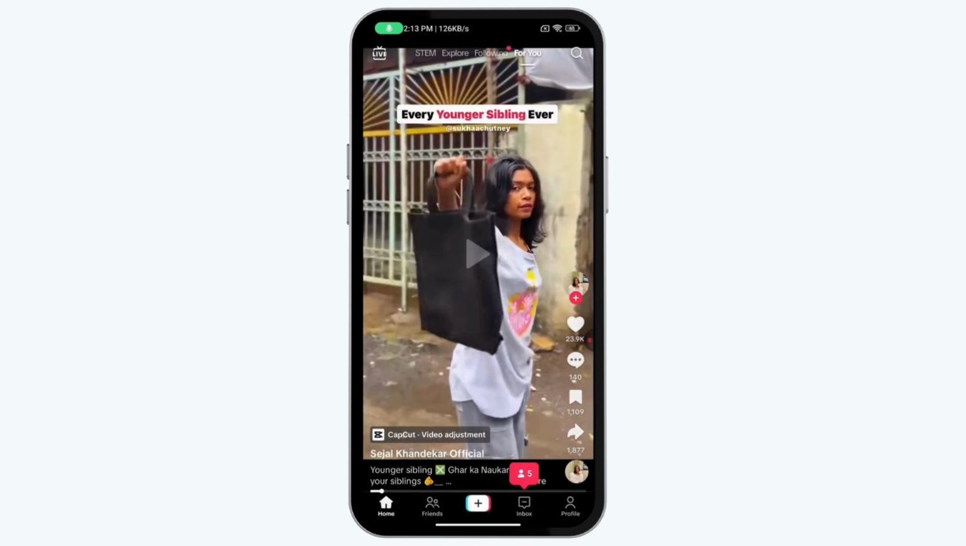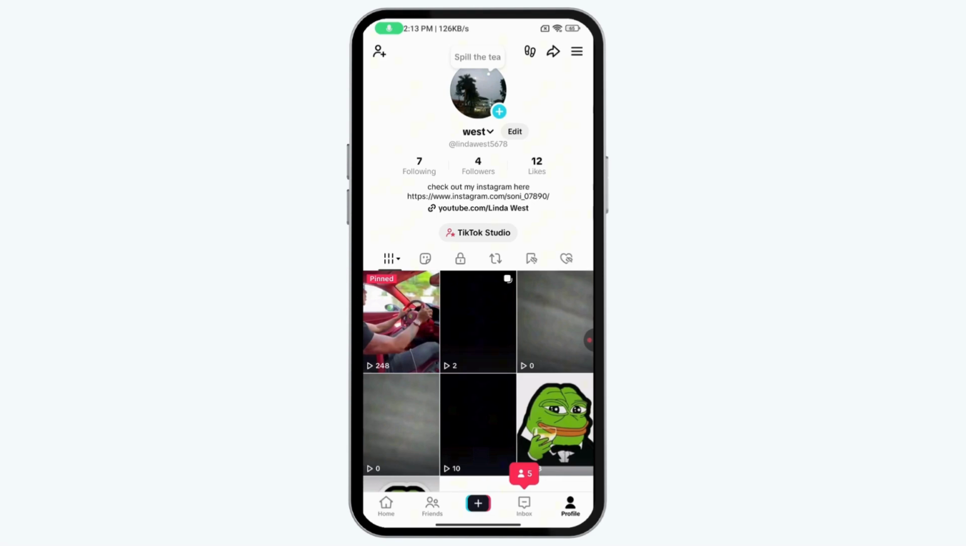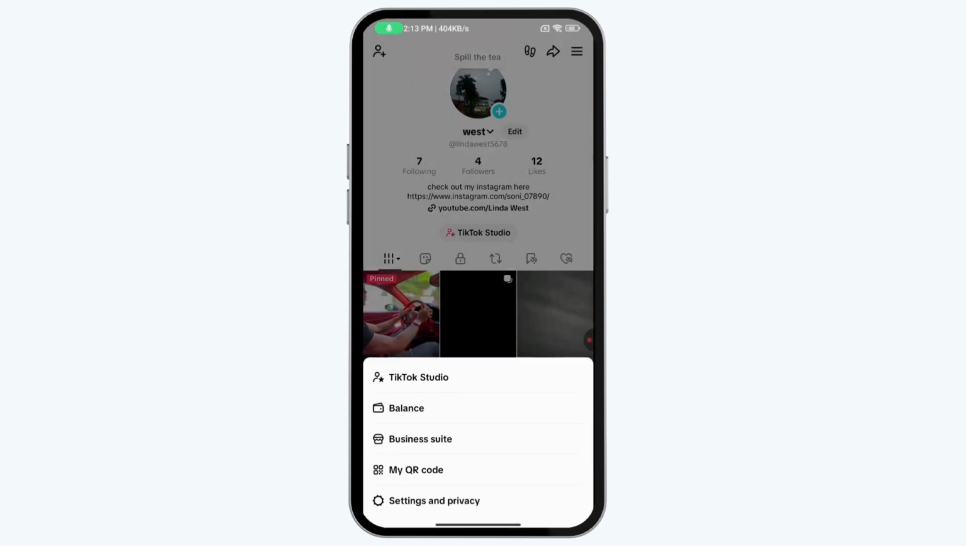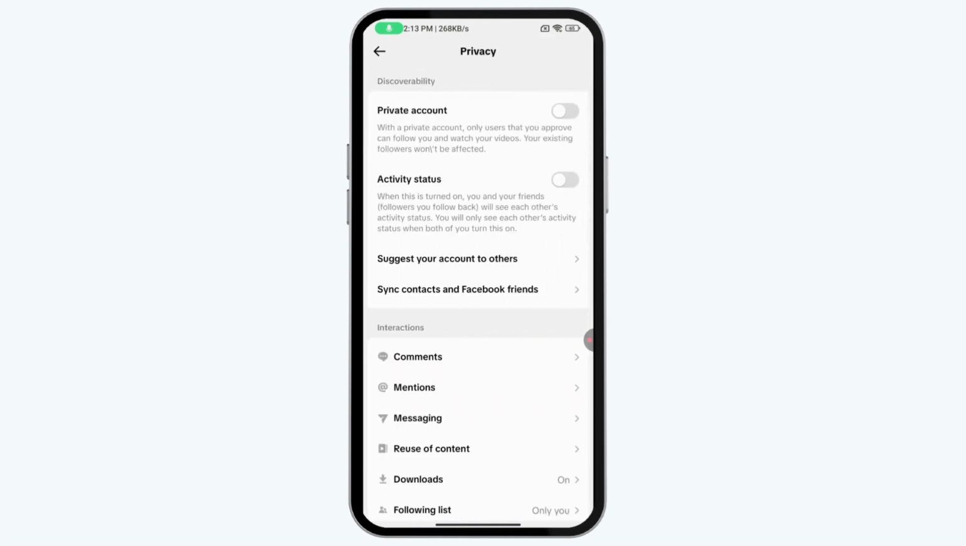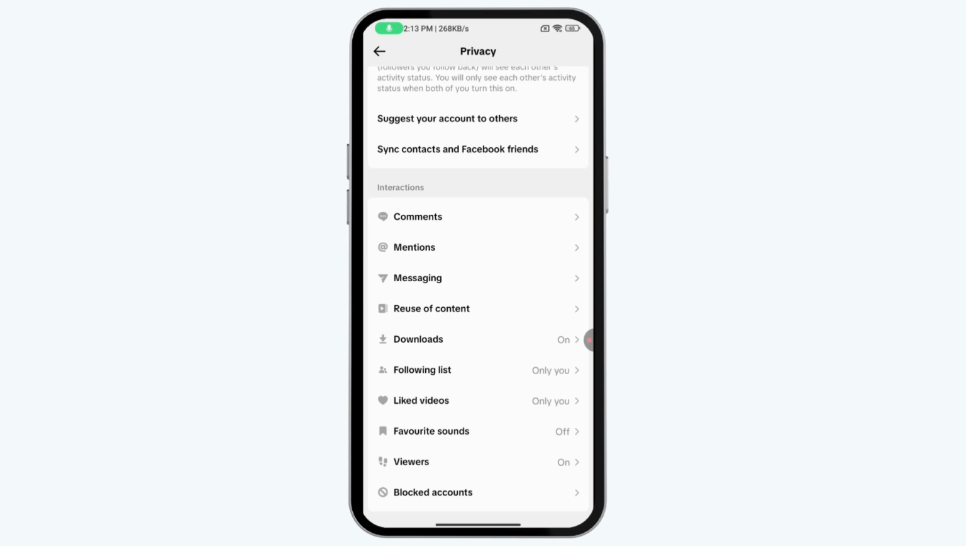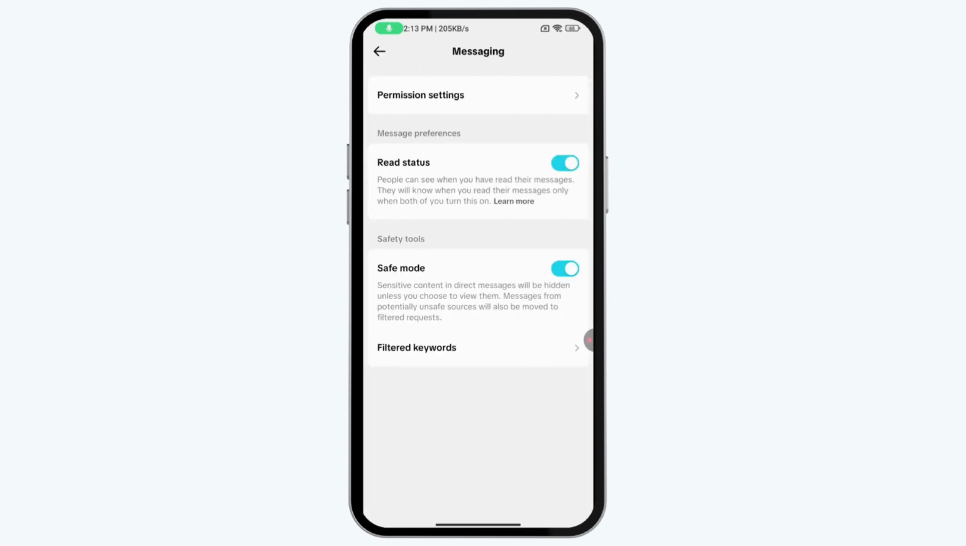Now go to the profile, which is on the bottom right, and from here go to the top right, which has the three horizontal lines, and go to Settings and privacy. Now tap on Privacy, and under Privacy scroll down, and here you will have an option of Direct messages, or you will have Messaging.